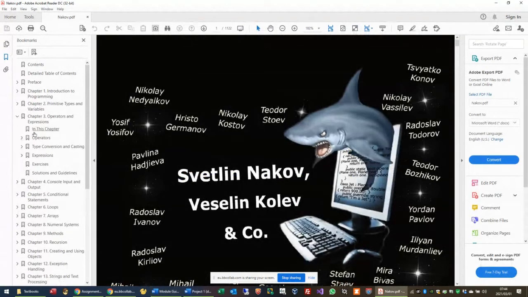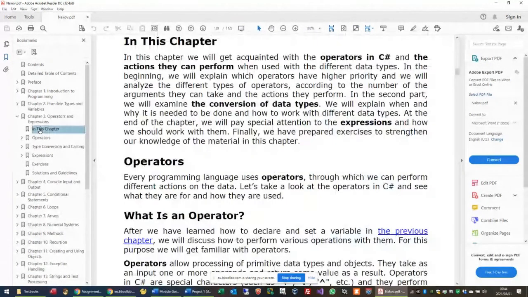So, chapter 3. There's an index on the left-hand side, making it easy to refer to material.